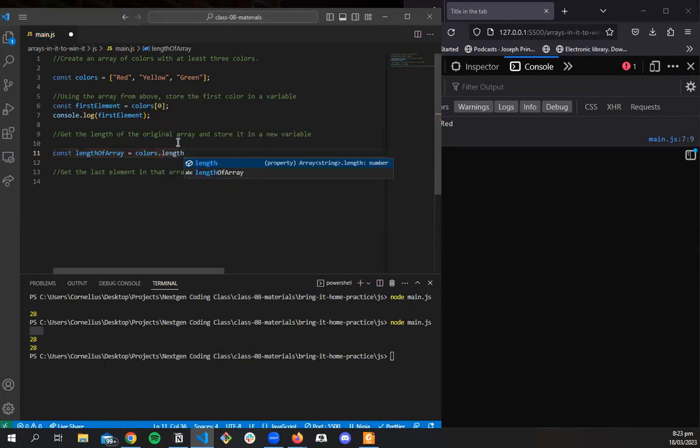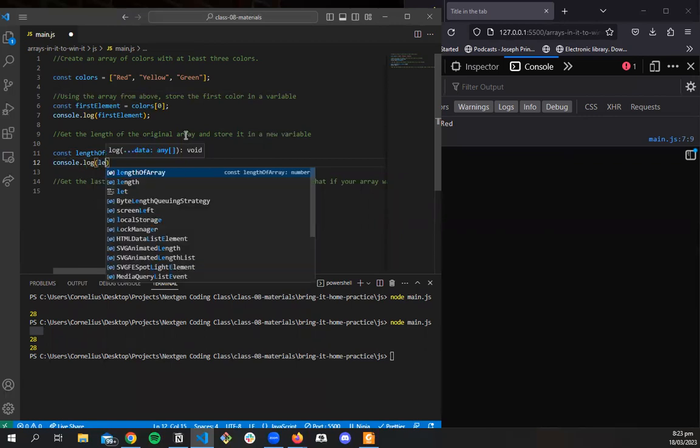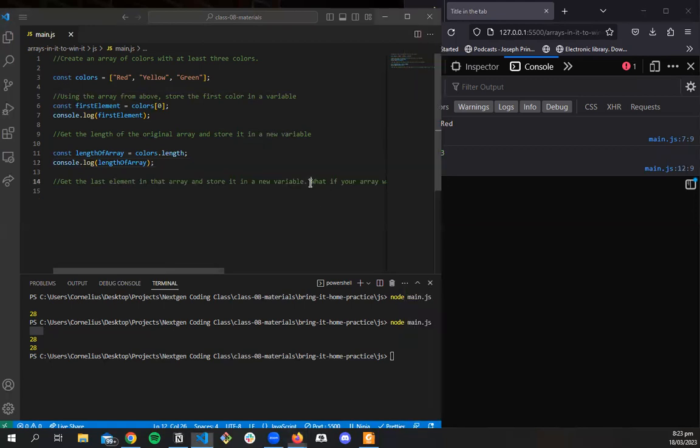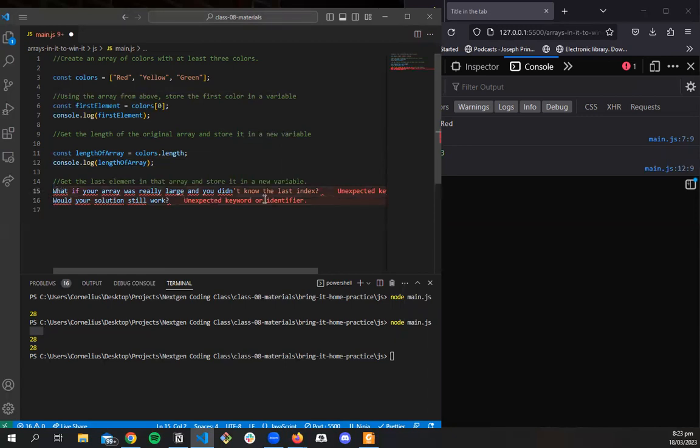So we want to check the length of the array. If we console.log the length of our array, we expect to see 3. So we can see the length of the array is 3. We can grab that and store it in a variable so that we can use it. Does that make sense so far? Now, let me move this because I've made my screen smaller. Let me just make the comments multi-line so that you can see everything.